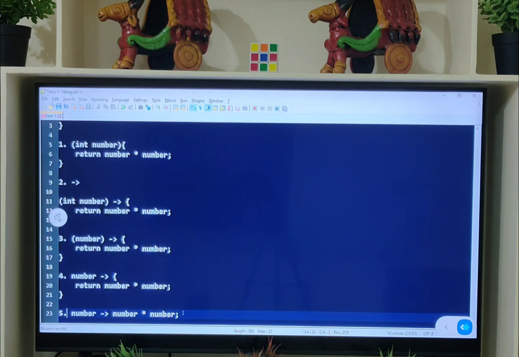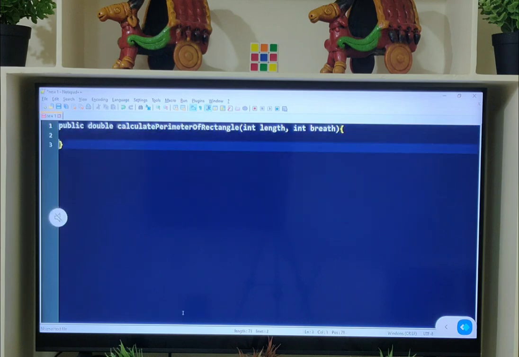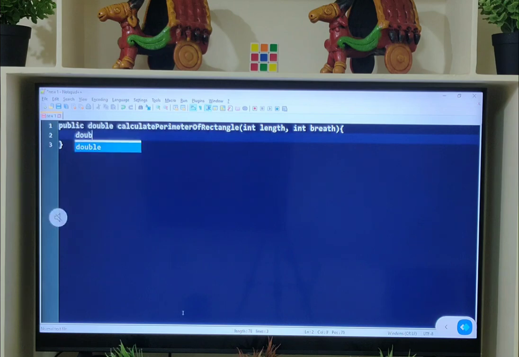So let's take one more example and convert a normal, regular function into a lambda expression. Public double calculatePerimeterOfRectangle(int length, int breadth). So how to calculate this?